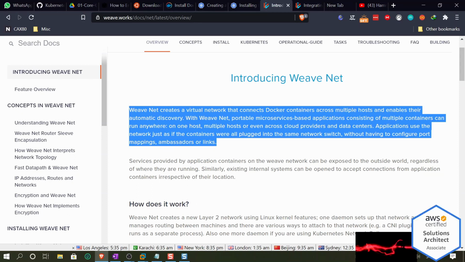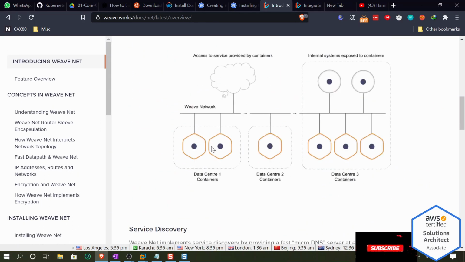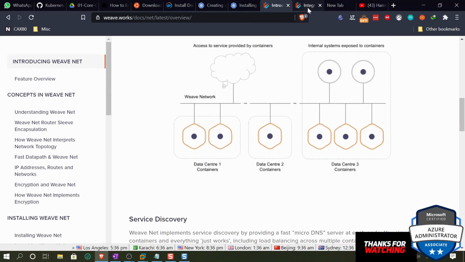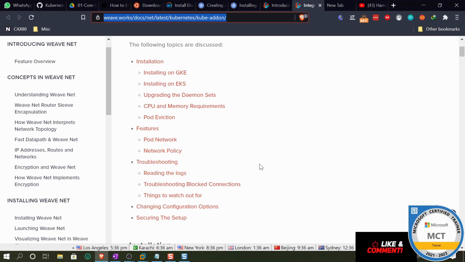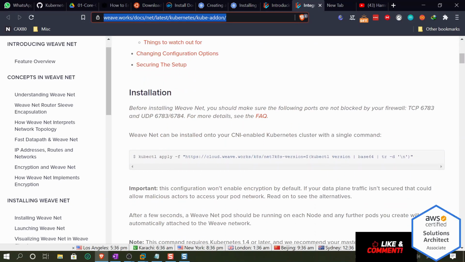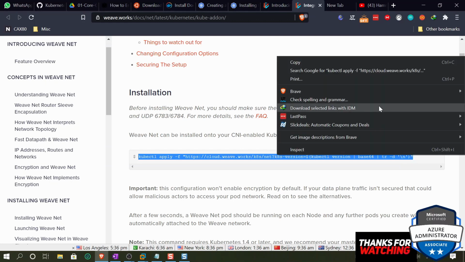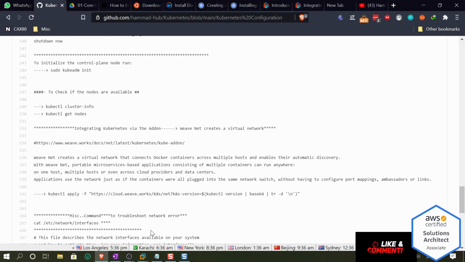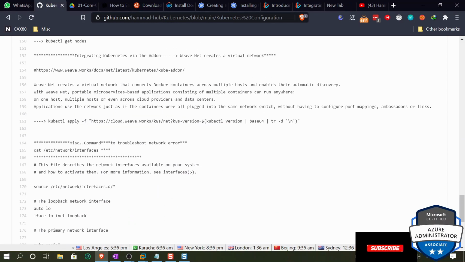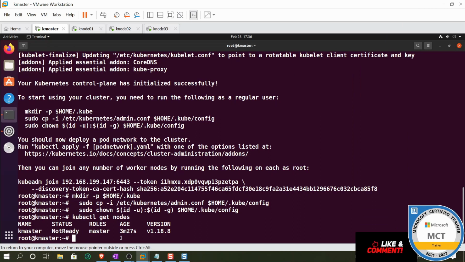With VNet, a portable microservices-based application consists of multiple containers and can run anywhere. So we need to run this to make sure that all the nodes are connected. In order to do that, you want to make sure that you run this command. This is also on the GitHub link I have put up there. If I go all the way at the bottom, you should see this add-on. Go copy this and run this here.